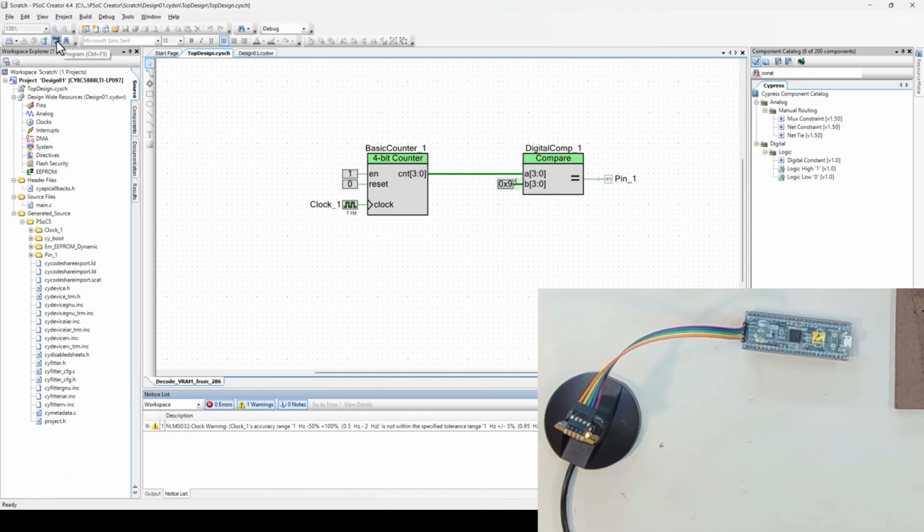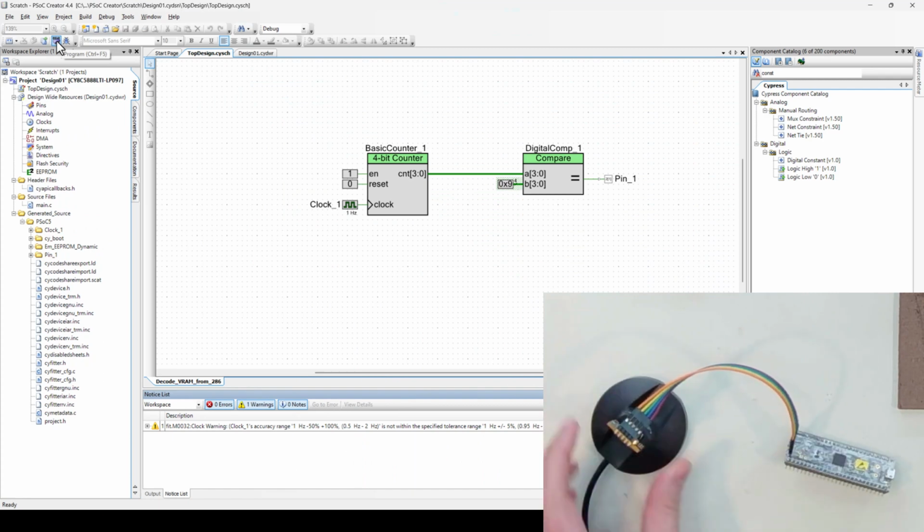I'm going to go ahead and program that. So I've still got my power there, and let me do a program of this.